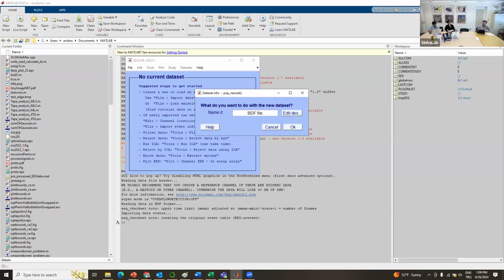So in our case, the event names and their precise locations in time all come with the data. They're basically part of the BDF file. So that's why it says importing data events, etc. Here I'm going to name my data. I'm going to just say test1, and then click on OK.